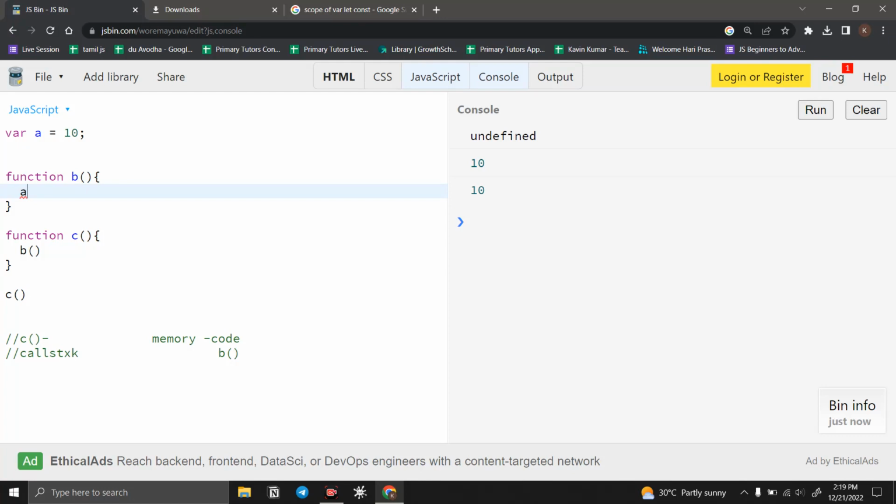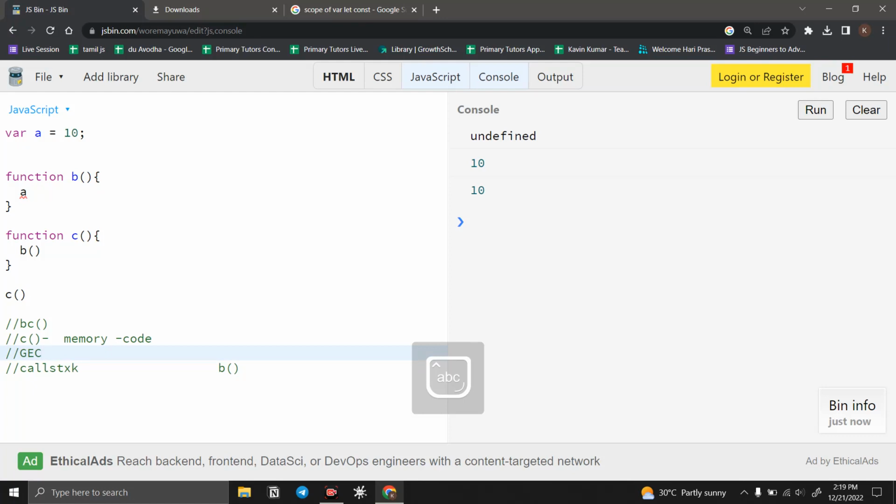Now what happened? On top of the call stack we have b and c. And we know that before everything we have the global execution context. Inside this global execution context we have all the variables. It has memory, and it also has code to execute. What is inside it? The a variable is inside it, and it does not have any code to execute. And c, the code is executed, that is why it comes to the top of the call stack, and c is accessing it.